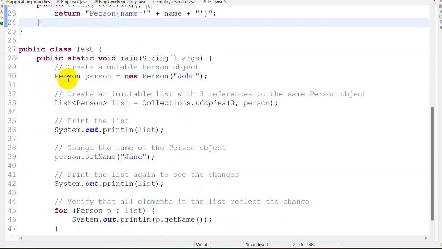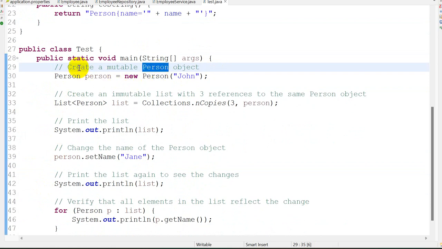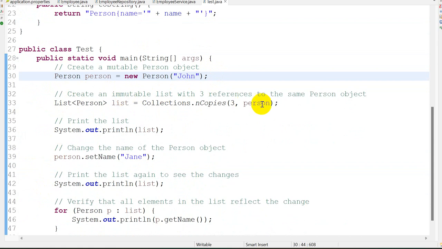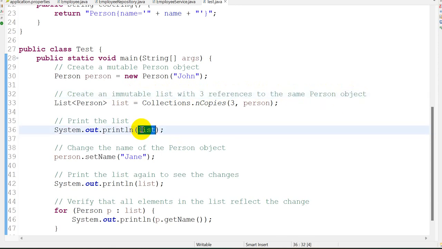Now we'll create a mutable object. So this Person is a mutable class. We'll create the first object. Now I want to use this Collections.nCopies, and I want to make 3 copies. So we have to create an immutable list with the 3 references to the same Person object. Now we'll print the list.